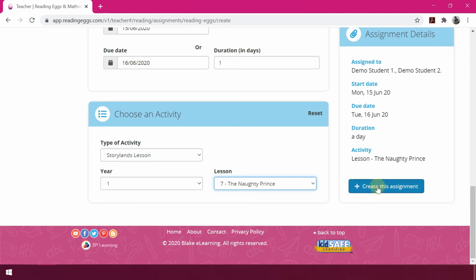You can always assign multiple activities. They appear in sequence on the child's screen. The child will finish the first one and will move on to the next one, and this way it works.